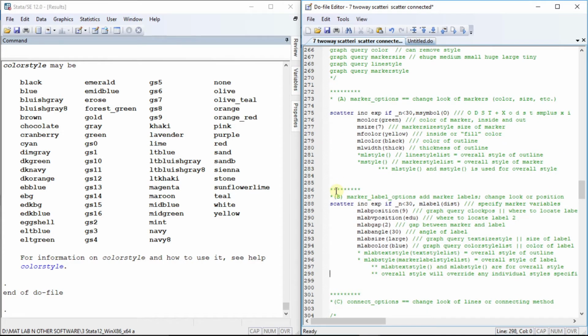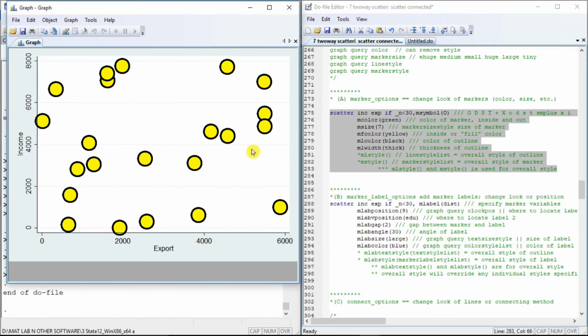Now let us explore the above styles, the marker options, and let us manipulate the look and feel of the marker. The marker is filled with yellow, with a black line, and we have increased its size. Marker color green, marker size, marker fill color yellow, line color, and width.